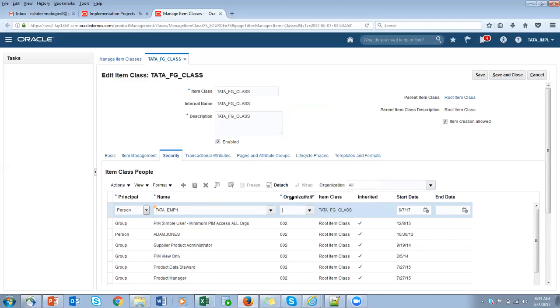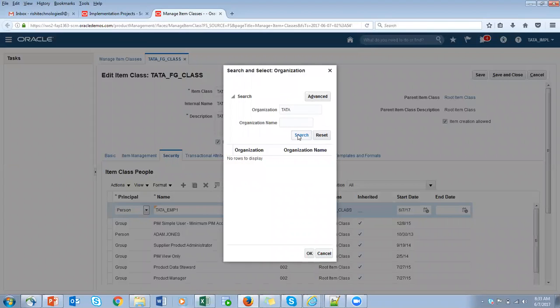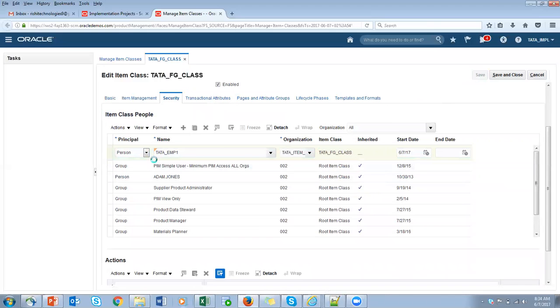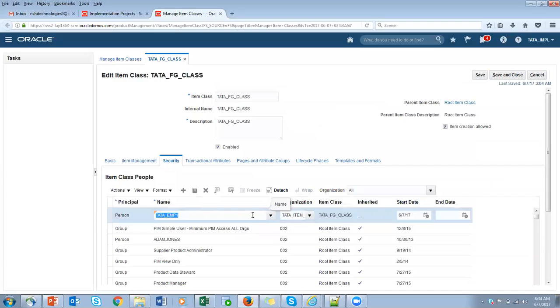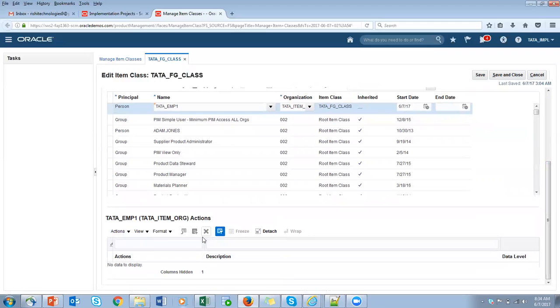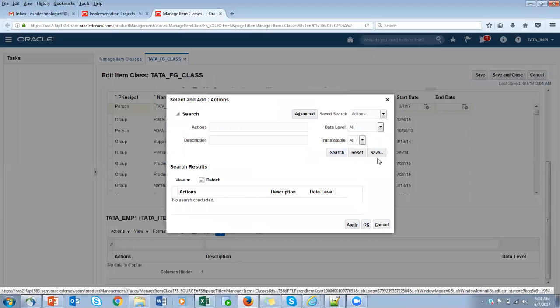Under what organization? We created organizations also, right? One is master. You have to provide access. First I am providing access to the item organization. Why? Because first you have to create any item under master, then you will go for the inventory organization. So once you create, just save. Now I am providing access to employee 1 under the organization item master for the item class finished goods. Come down, and here we will specify what actions you allow. Whether you are allowing the user to create items, or update, or maintain all the attributes, those types of information we will provide. Select and add. Here we will specify the actions. Just search.